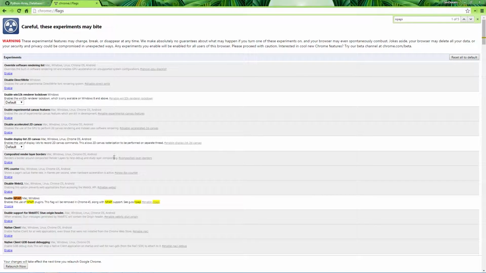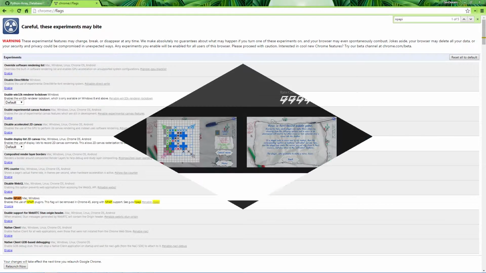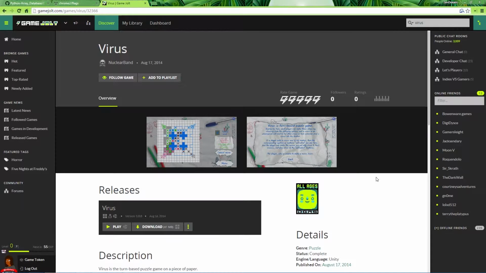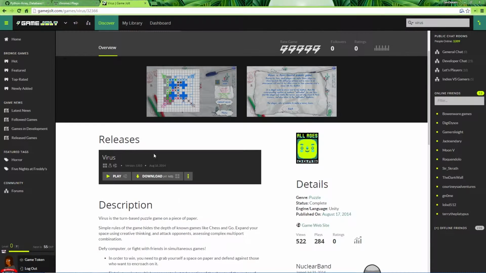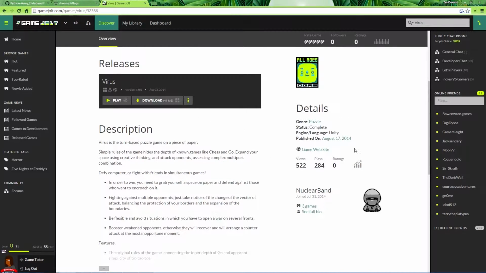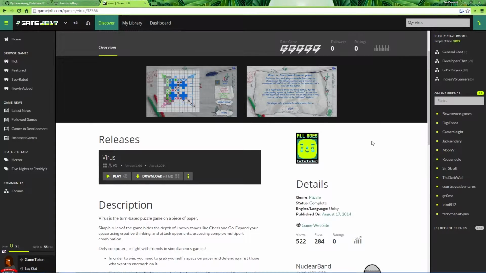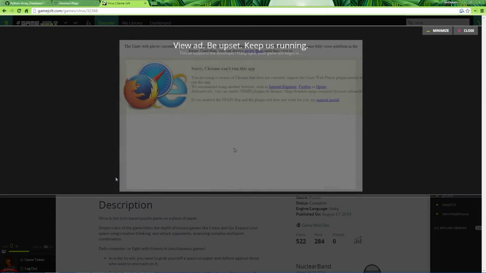Before we relaunch this, let's show you exactly what you'll see when you try to play a Unity web-based game. We brought up a basic web-based game made with Unity, I do believe. Yes, engine language Unity. So when we try to play this, we should encounter a message that says it can't play this. Wait for the ad to finish.